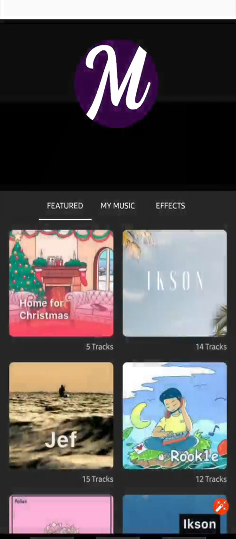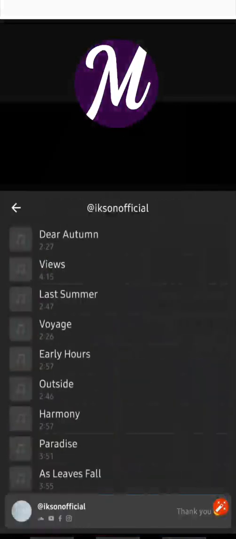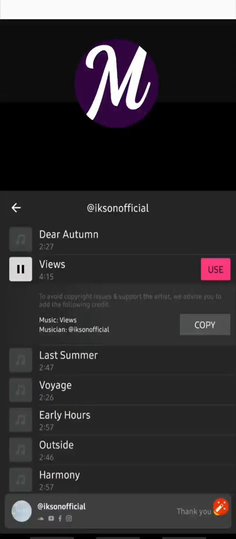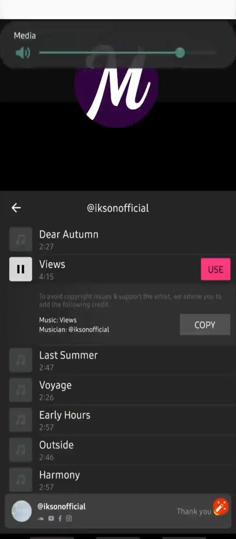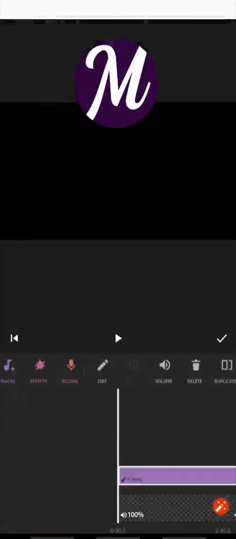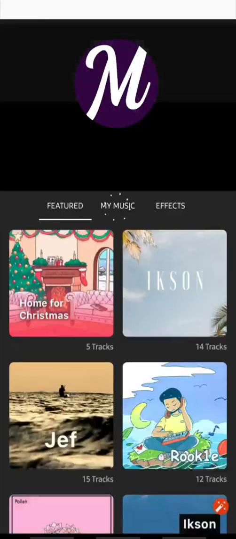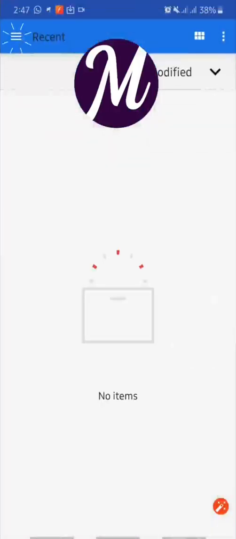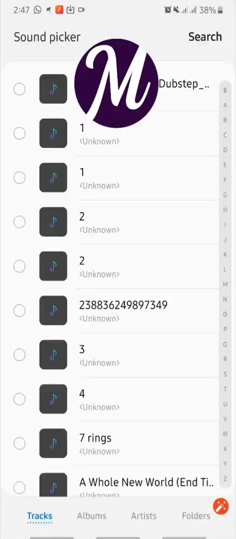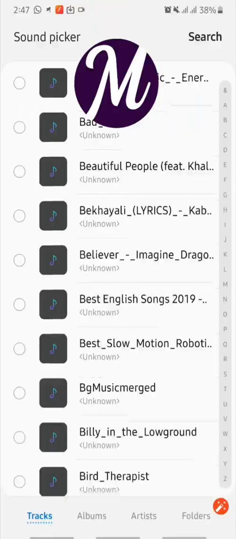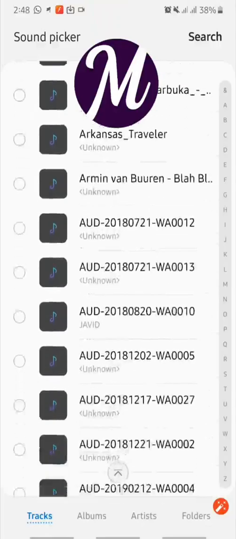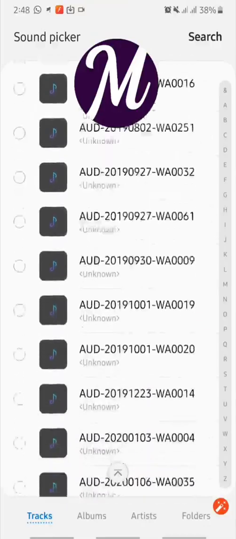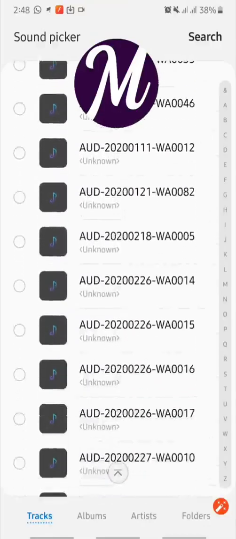First I'm going to go in music. I'm going to select a music. So for example, this one is nice. Now I want my dialogues. So I'm going to go into the my music folder, open from, and then sound picker, and then I want the audios. I have some pre-recorded audios over here, so I'm just going to go over here.